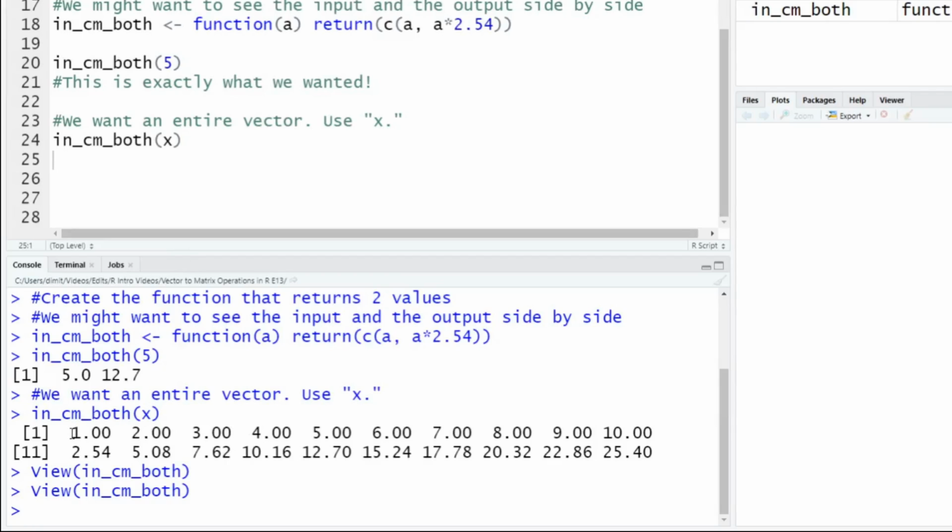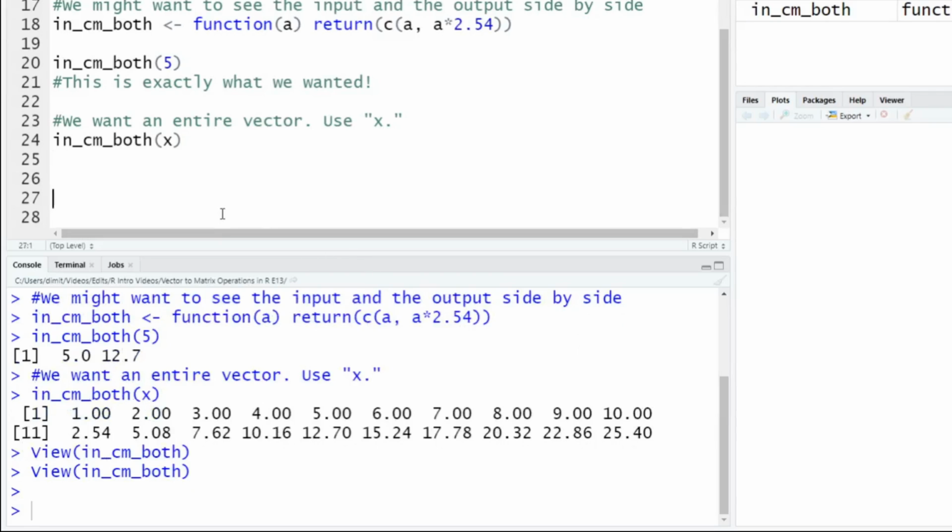Okay, so as you can see here with the vector, it goes 1 to 10, 2.5 to 25.4, but it's one long vector, right? So this is going to be an issue here. What we really want is to see these side by side, right? I don't want one long vector with all these numbers and then trying to figure out where to split them. It'd be a lot easier if it was perhaps in two columns.